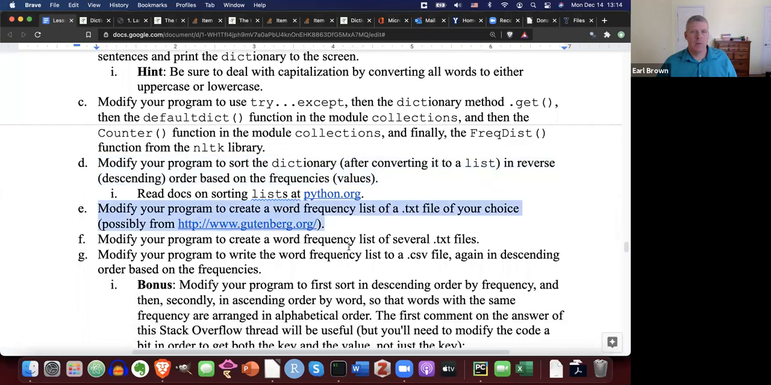Let's modify your program to create a frequency list of a txt file of your choice. So let's ramp it up. Before, I just had a few sentences about In-N-Out Burger. Now let's look at some massive txt file that has tens of thousands of words. Let's really make this applicable to real text processing analysis. Okay, so try that. See if you can do this.